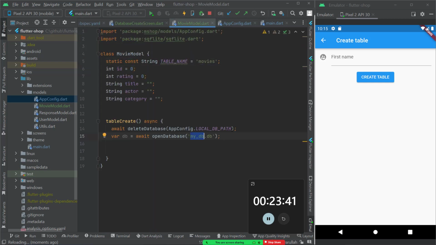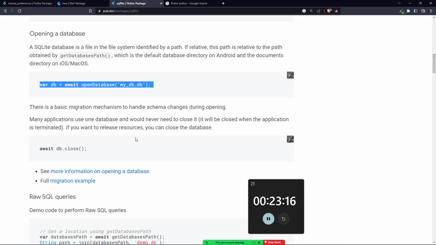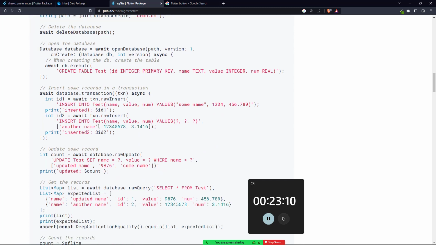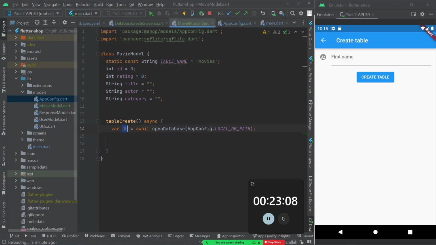So I remove this and make this one variable db equals await, and then I put here open database, and then I put here my constant name, app config dot localDB constant. So this is how I open the database. Just say open database and then put await. So the database will come here. After that, you'll have to check if your database was successfully opened or not. Before you create the database, you have to check at least if it was open or not.